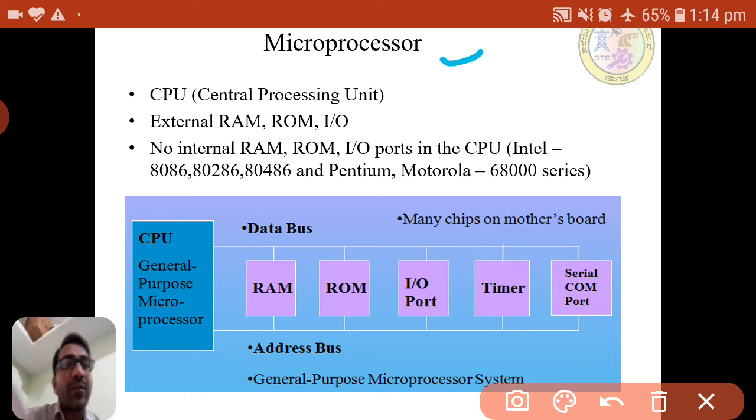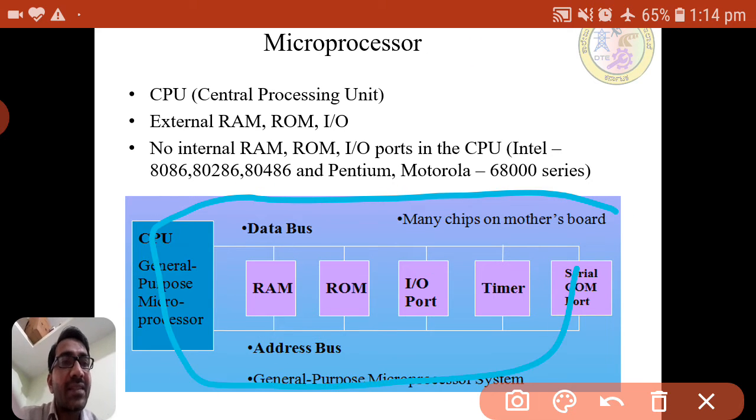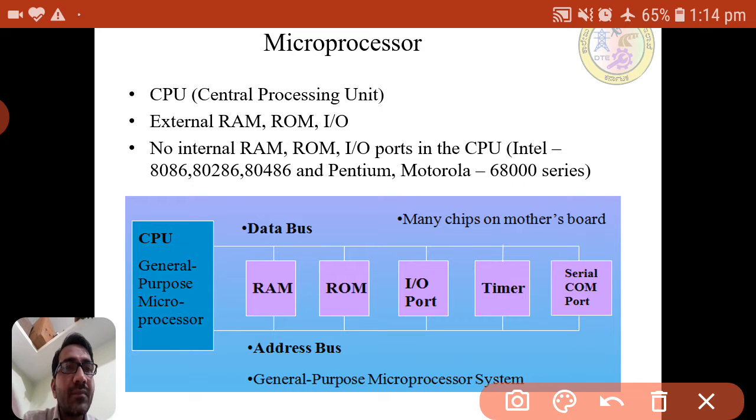So this is a microprocessor based system, which doesn't have these peripherals on chip. They are not within the chip; this is a separate chip and these are separate chips. This is a microcontroller based system, and this is a microprocessor. We will see the different points in the next slide, but this is the architecture difference between the microcontroller and the microprocessor.